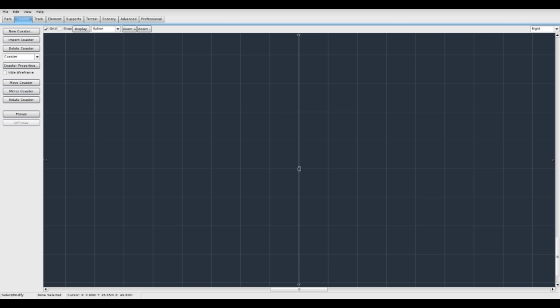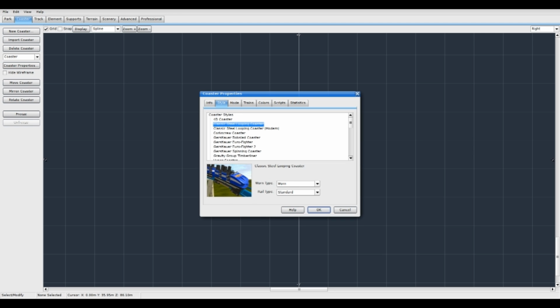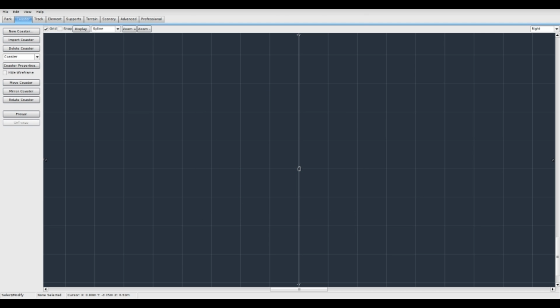Now the first step in building a coaster is deciding what coaster you would like to build. So go to the Coaster Properties tab and go to the Style menu. Here you can select out of 38 different styles of coasters, ranging from the 4D coaster to a Zamperla Twister coaster. For this example, I'm going to leave it at Classic Steel Looping Coaster. Press OK and then you're good to go.